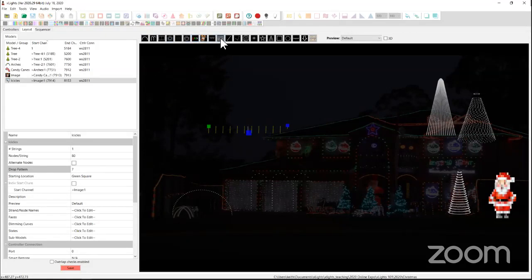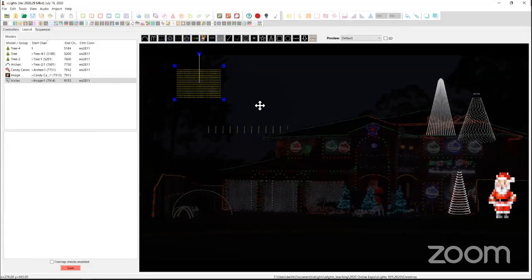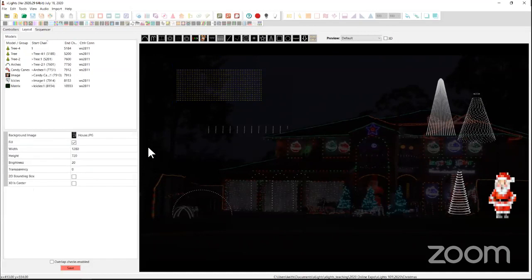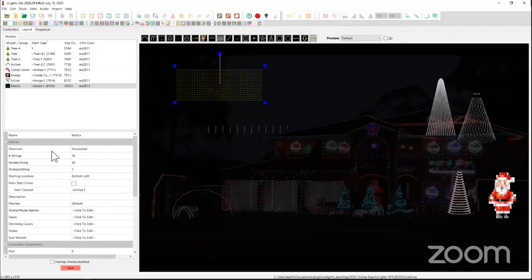So that's icicles. Matrix, use matrix for pixel matrices, but also for P panels. You can also use it for virtual matrices if you're using a TV or something to sequence onto. To be honest, this is very, very similar to the tree model. You do get to control whether the pixels run up and down or across the model. Which you don't get to control on the tree at the moment. But other than that, you've got strings, nodes, and strands, just like you did on the tree.